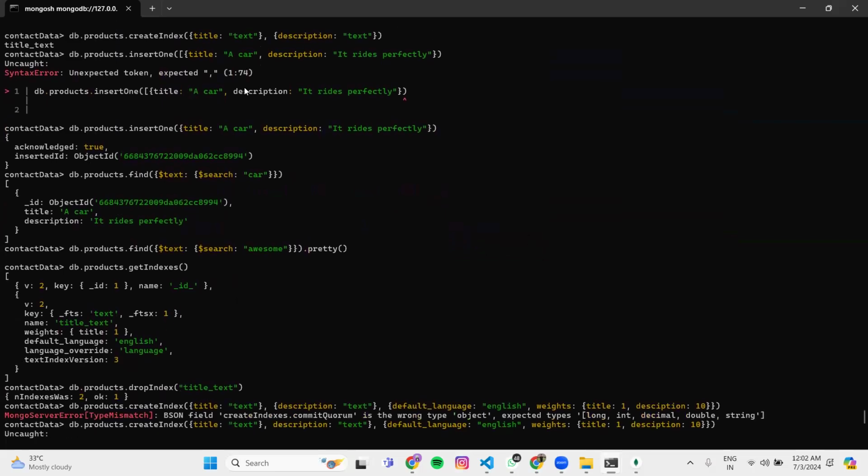MongoDB does not support multiple text indexes in one collection. That would be very low performance, and it would take a lot of space, because we can have huge text data in those documents, so that would not be good. So here we cannot create another text index, for example on title. This will not be created separately, and that will give an error.